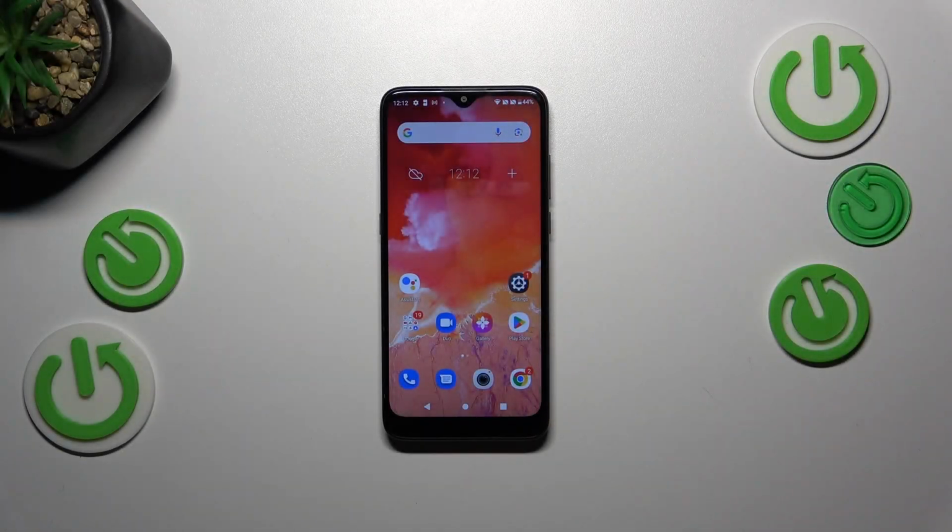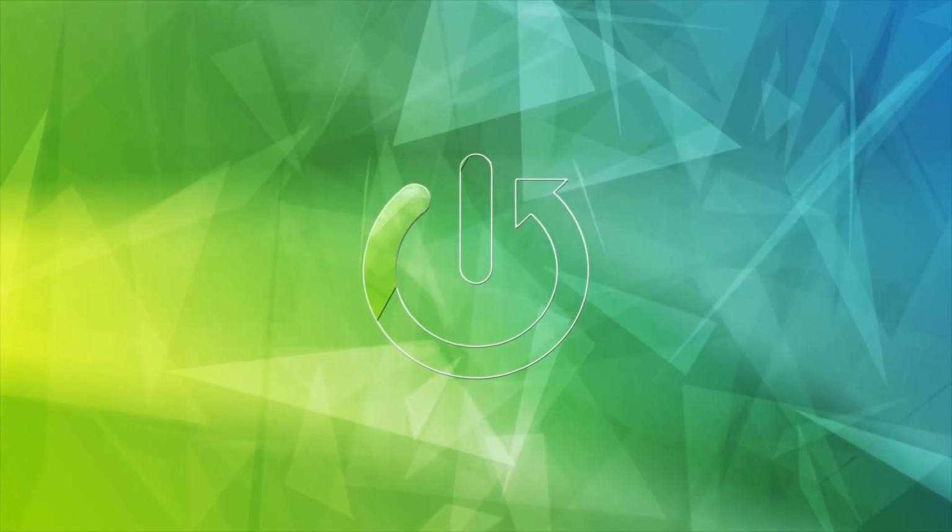Hi everyone, in front of me I've got ALCATEL 1SE Lite, and let me share with you how to reset app preferences on this device.